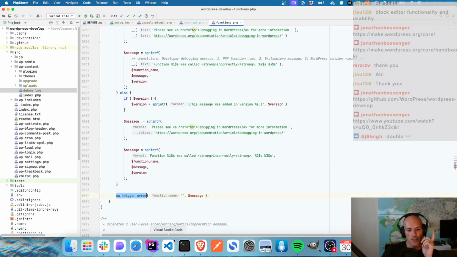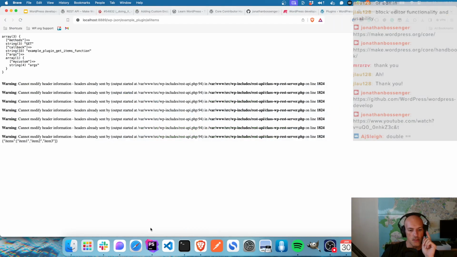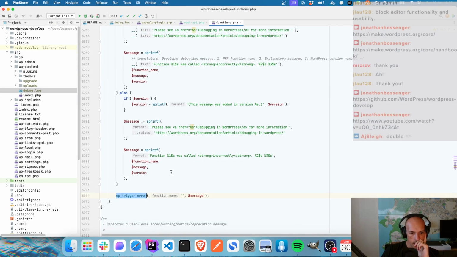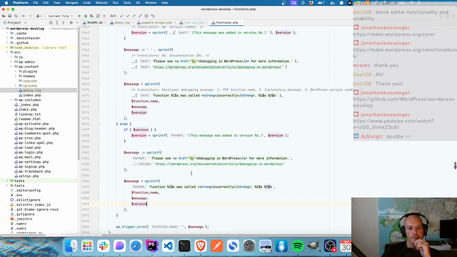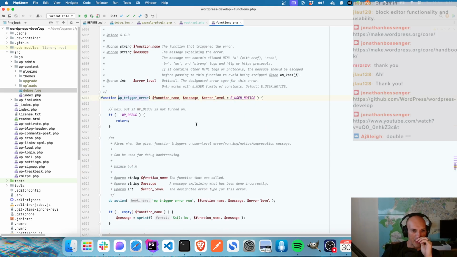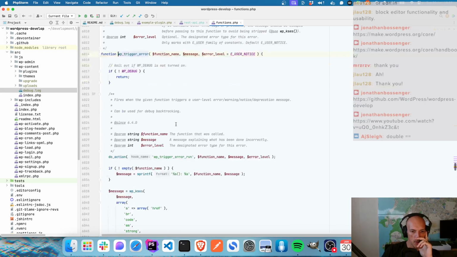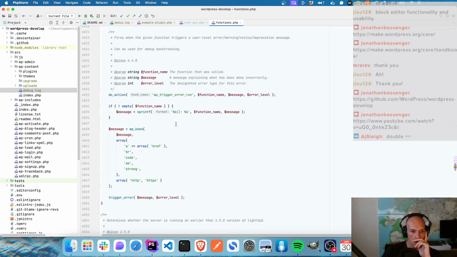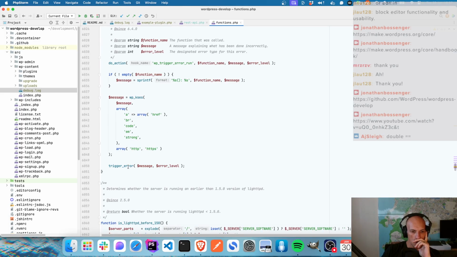That's interesting. So this is not an issue with the REST API. This is an issue with the doing it wrong function. Just see what trigger error does. Fail if debug is not turned on. That's fine. Do action, trigger error, run. And then trigger error.